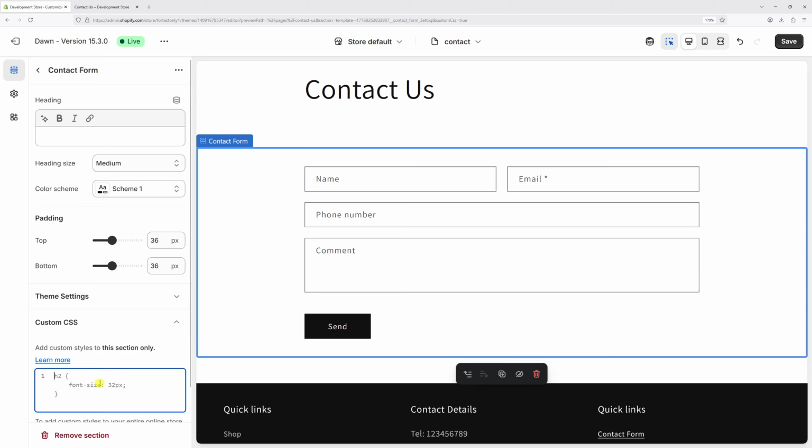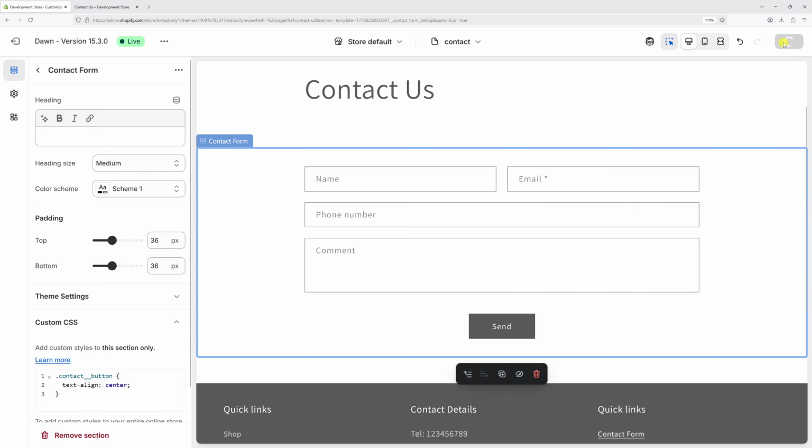Let's add the following rule. Type period, contact_button, open left and right curly braces, place the cursor in between, then press enter. On the next line, type text-align: center, followed by a semicolon. Once you add this rule, just save the changes.